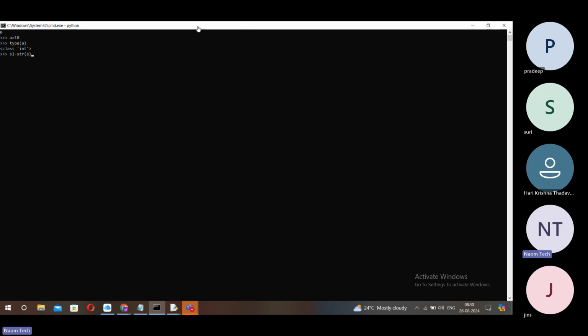We are simply passing this integer variable a to that str function. Okay, there is a slight correction I need to do. I have to use assignment. I put minus there. Okay, put assignment. Enter. Now print s1.